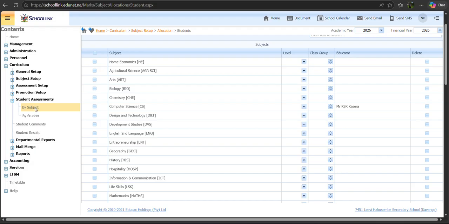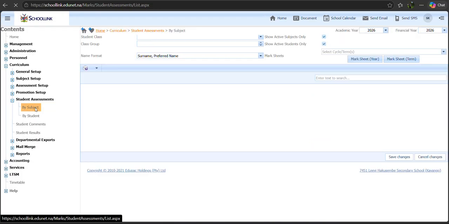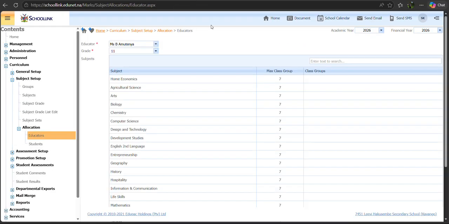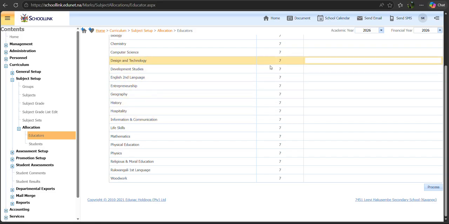I want to give marks. Then you can do this, and this links us to the previous video that I made on how to enter marks. If you did not watch that one, please go back to that video and watch it. And then the next thing that I want to clarify is on these numbers here that you see here.